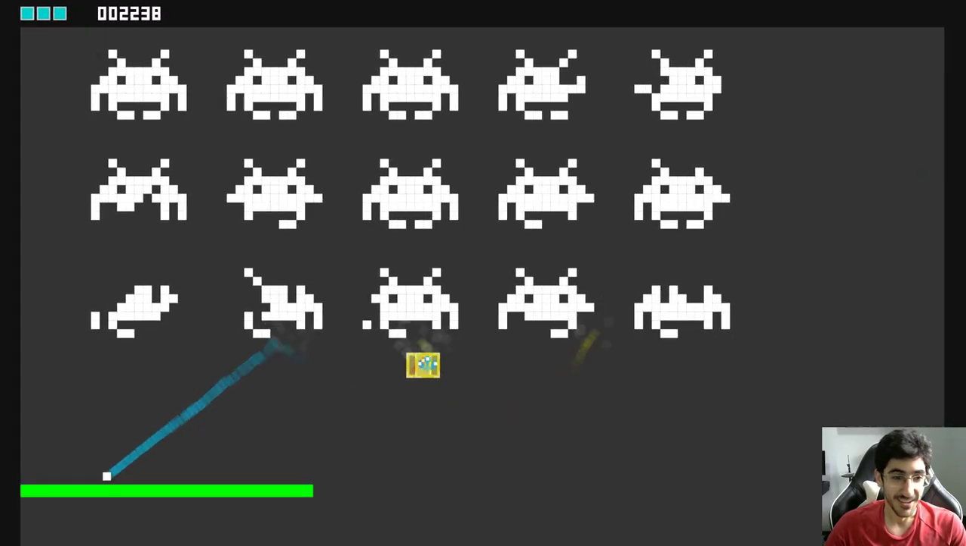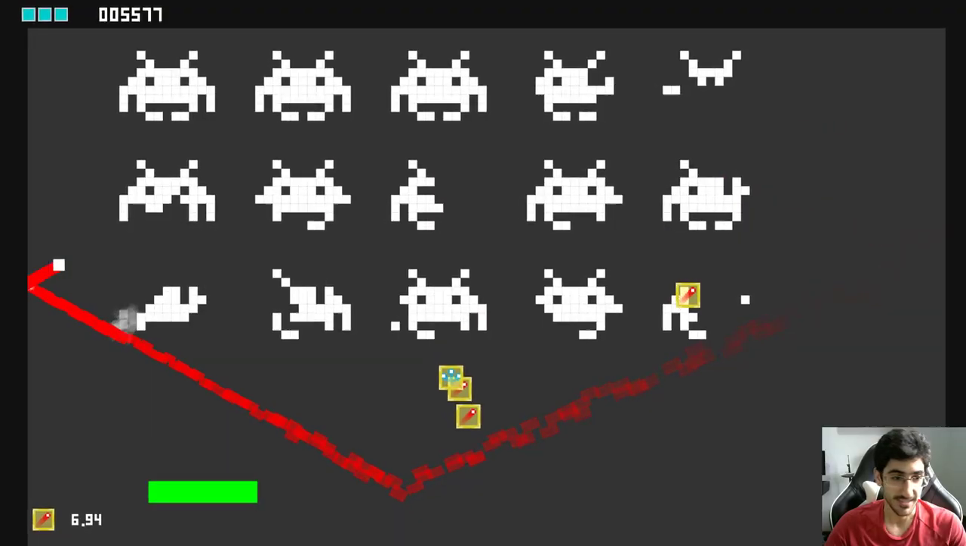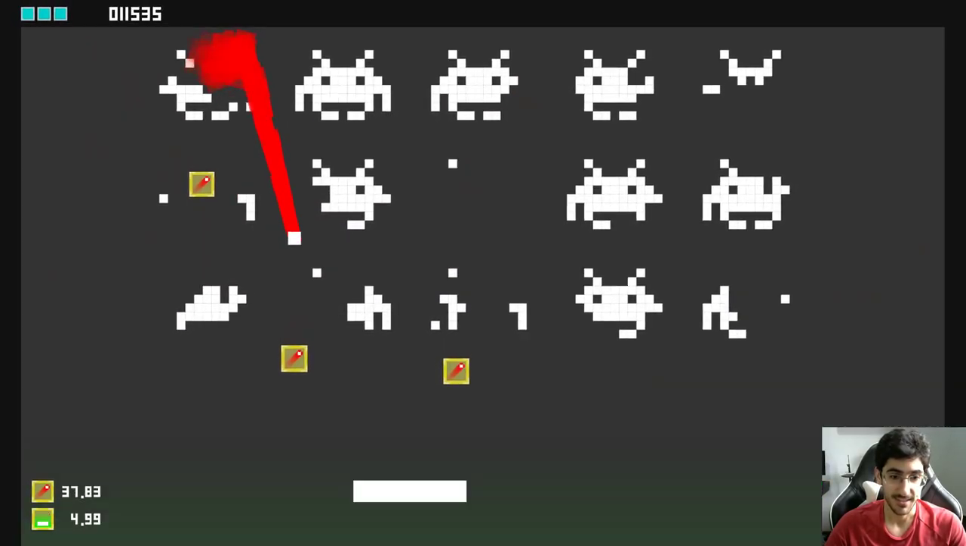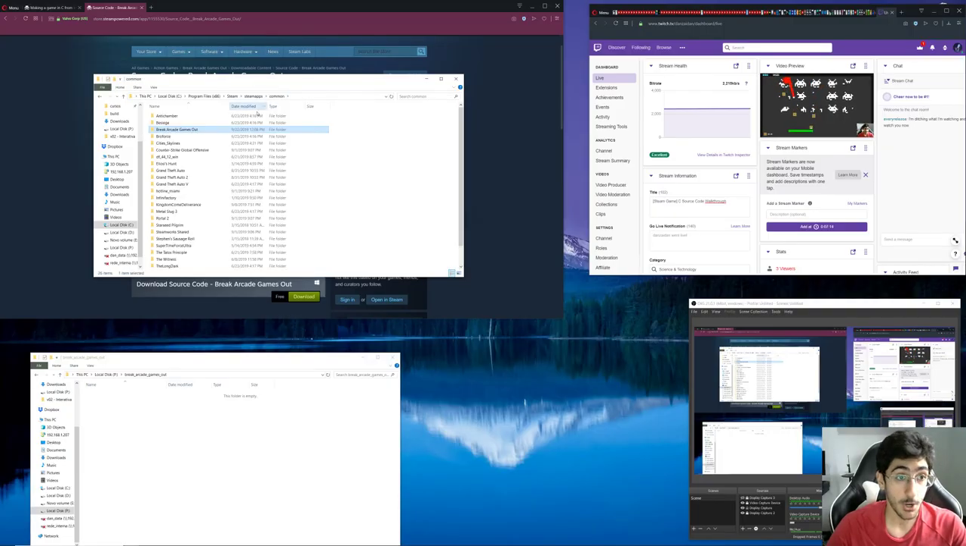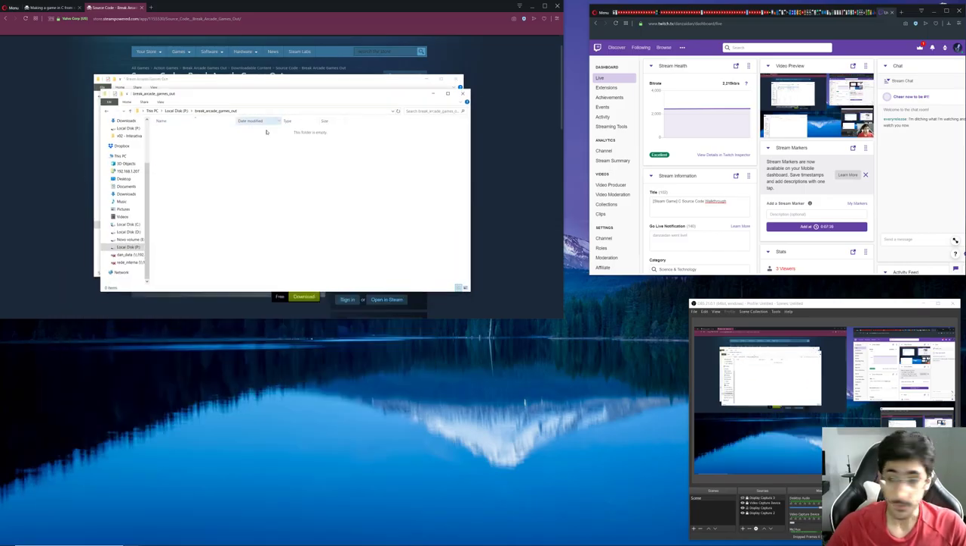Okay. So this is the game we created on the live stream. Now, in order to build the game, I'm going to copy both the code and the data folder. I can copy the config as well to an empty directory.